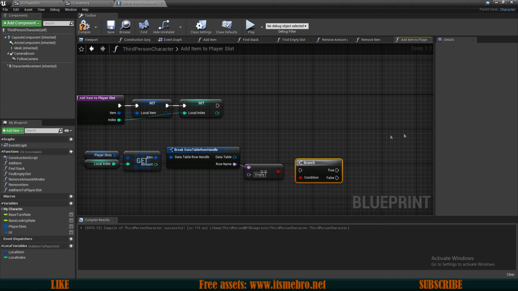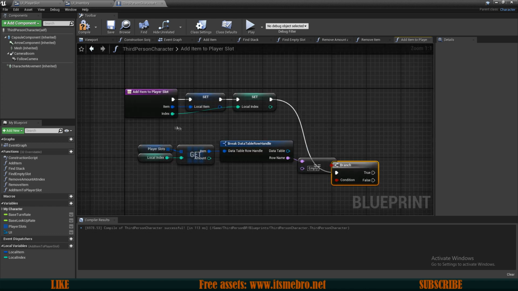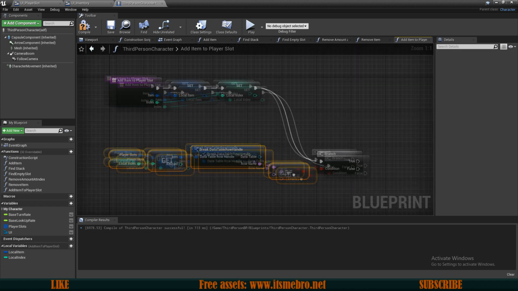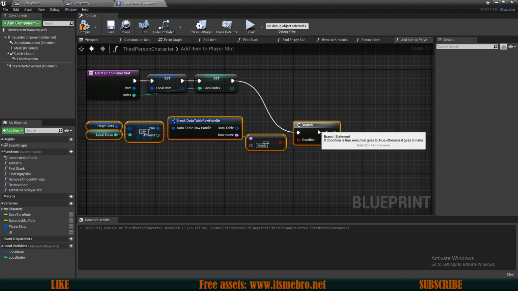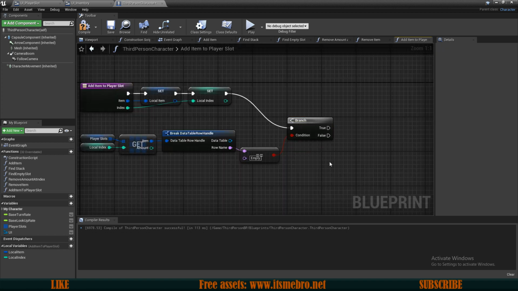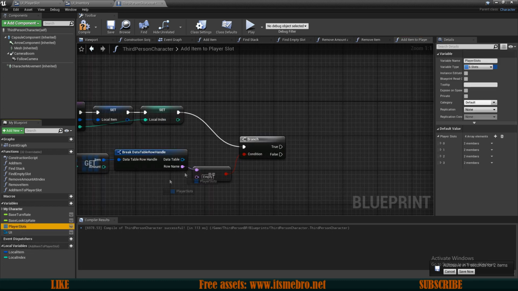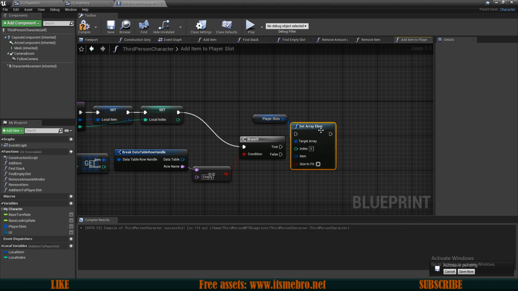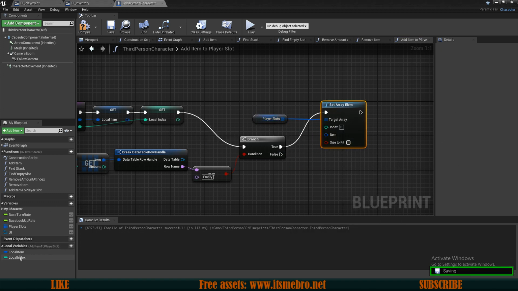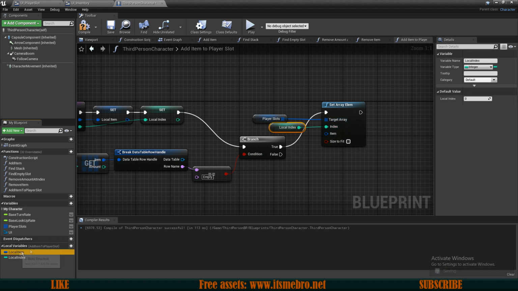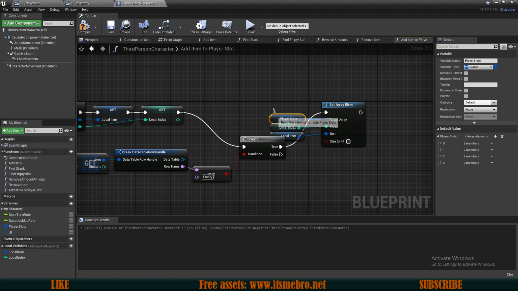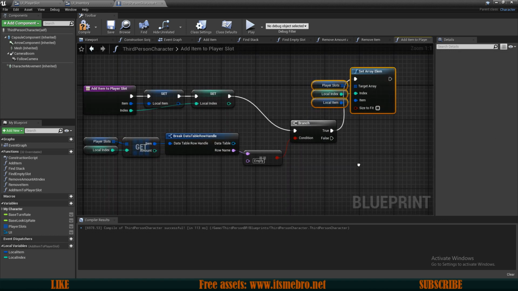I don't know if we actually need to do this check, but just in case, let's do this. But I think we are already providing this check in other functions, but you can never be too safe, I think. So now if this returns true, this is going to be very simple. All we got to do is drag in our player slots, and we can set RI element, and the local index is right here, and the local item is right here.